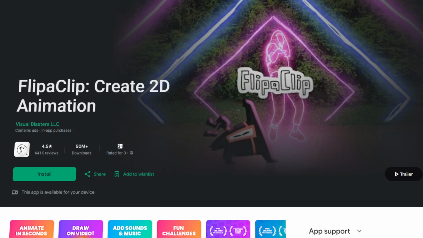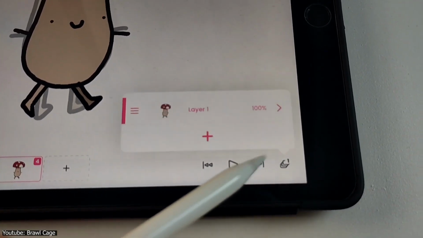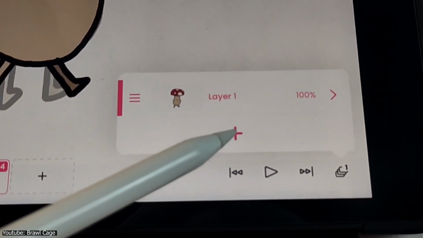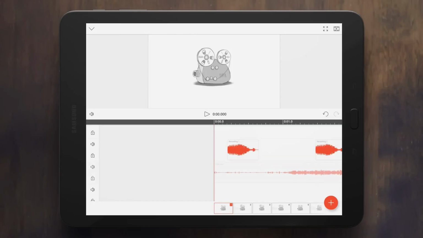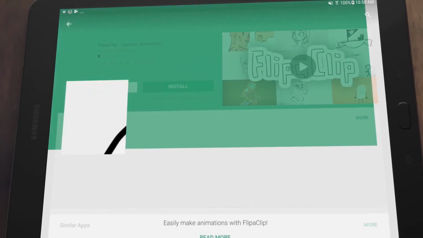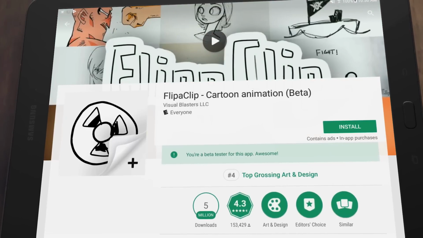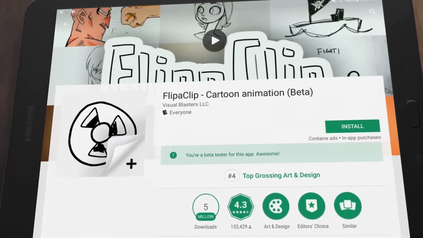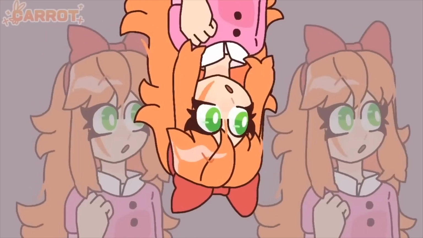The base form of this app is free, but limits access to some features such as extra layers, importing your own audio, removing ads and watermarks, etc. And all of these features are purchasable individually for $1 or as a bundle for just under $5. Okay, so that's all good and well, but how easy are they actually to use?